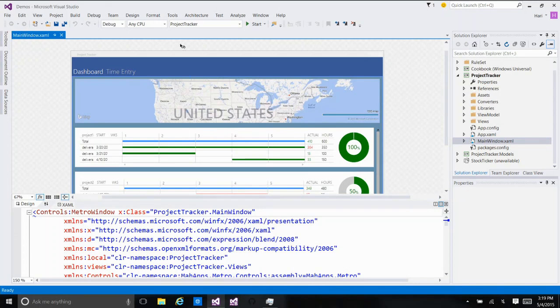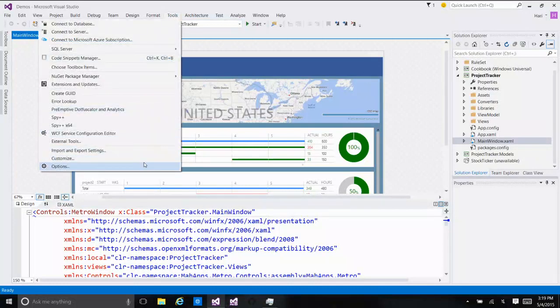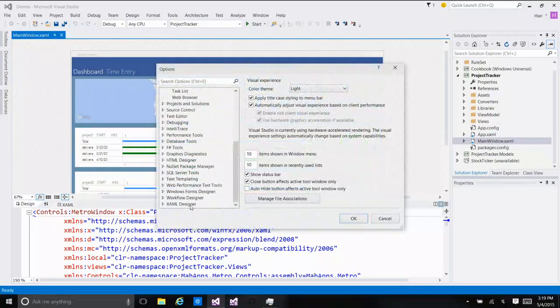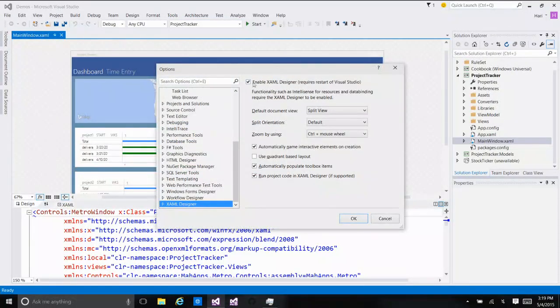Now, in 2015, you can go to Tools, Options, go down to XAML Designer, and you can turn this off. When you turn this off, you no longer will get a design process. You won't get any more designer windows. It'll be exclusively just the XAML editor, like you would see in C#, but you'll get full IntelliSense. You'll have all the awesomeness the XAML editor has, but without the designer process running.